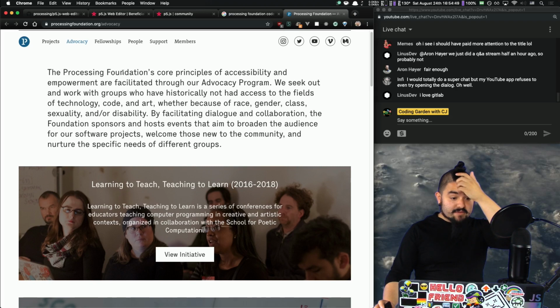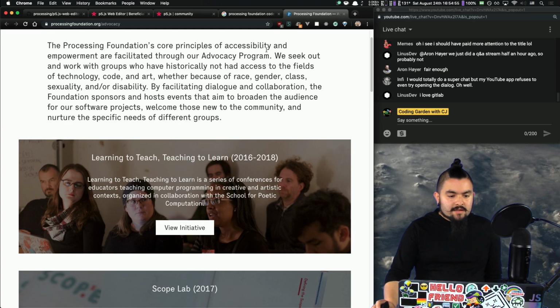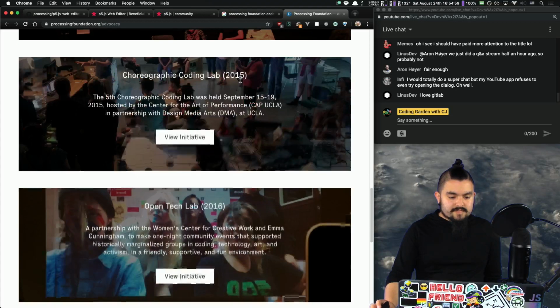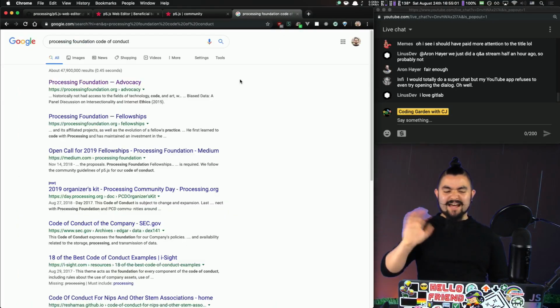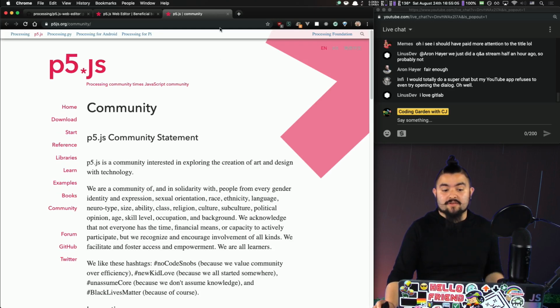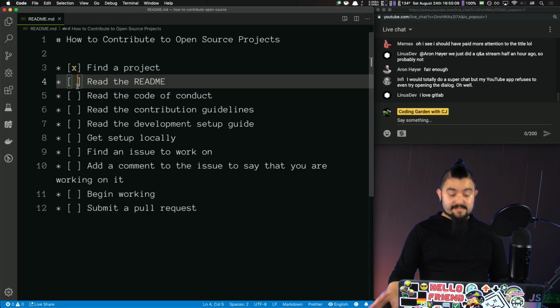Let's see. This is the advocacy for the Processing Foundation. Let's see. It's not exactly the code of conduct, but I think you get the idea, and I think especially this community tab is a bit of a code of conduct for when we're contributing to this project. So step 2 is done.